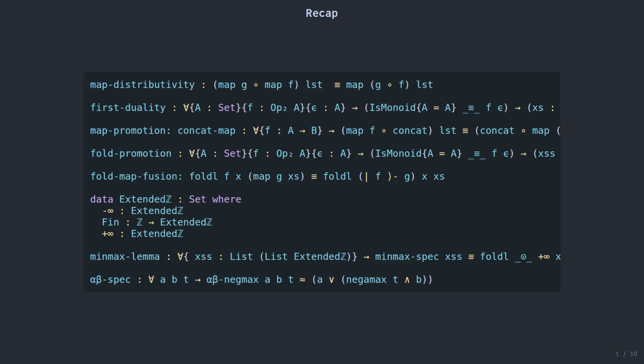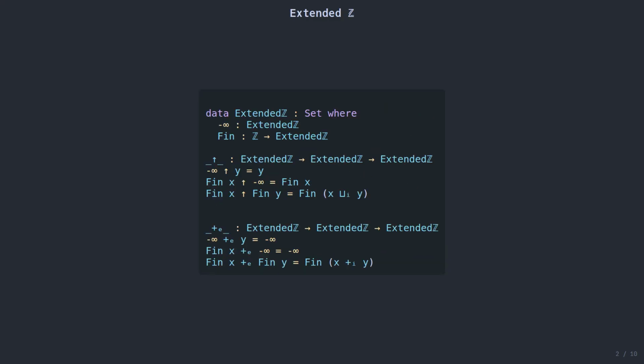Here, Bird gives one of the most elegant program calculations in the literature, the maximum segment sum. He starts from a naive specification with cubic complexity, and through a sequence of algebraic laws, derives a linear time implementation. Let us start with the data type definition.